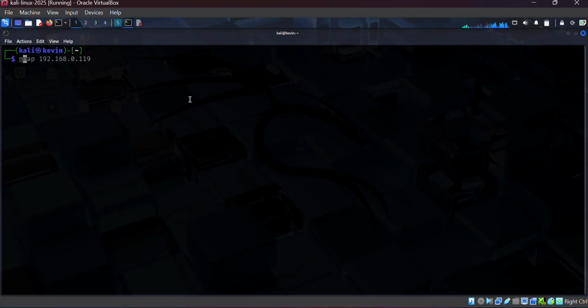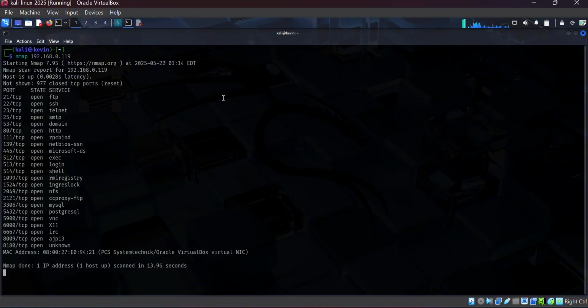First, we're going to use Nmap to discover open ports on the target machine. The IP address of our target is 192.168.0.119. Let's run a simple scan with this command. Nmap 192.168.0.119. This will list all the open ports and services. As we can see, port 21 is open. That's FTP. Let's note that for now and go deeper.